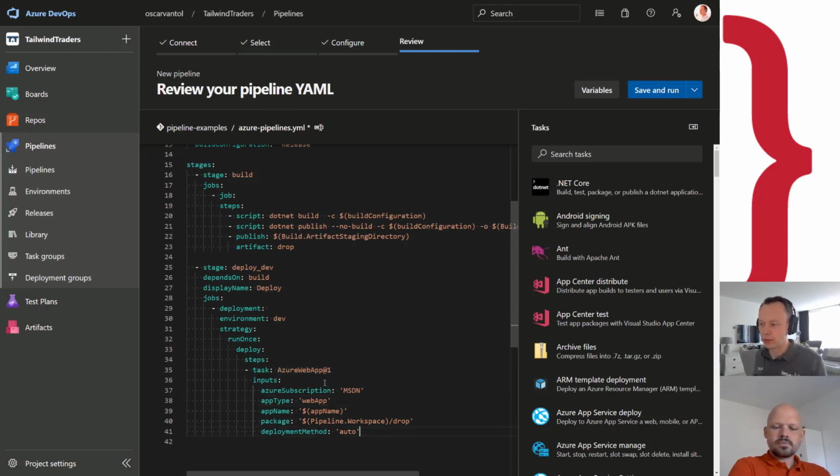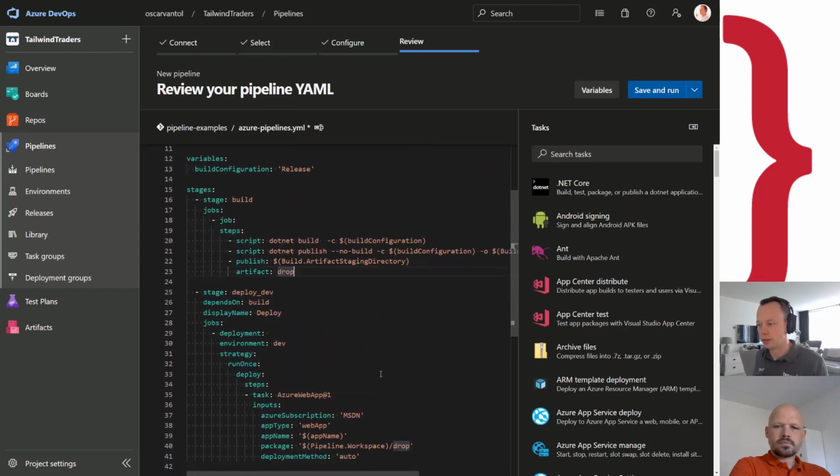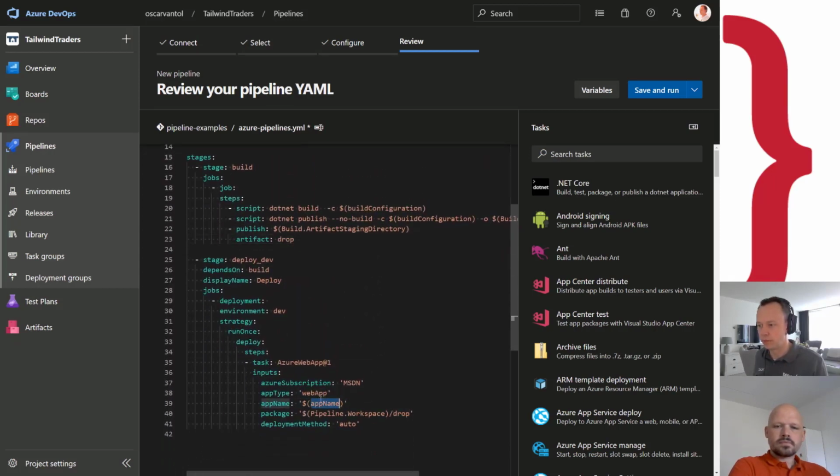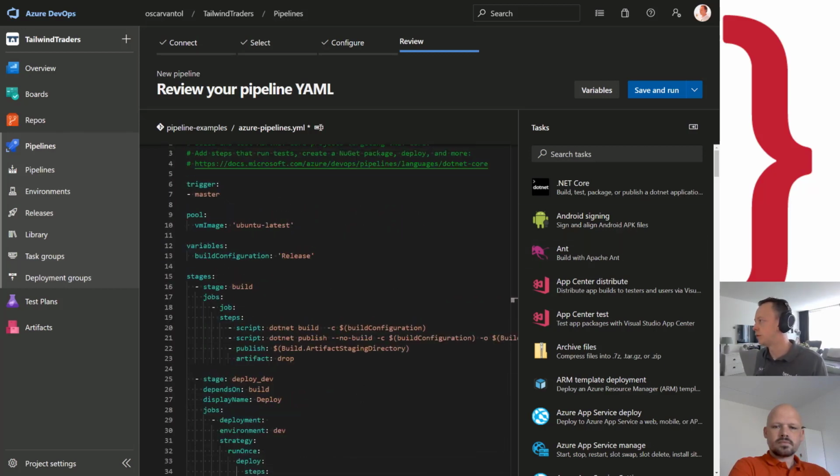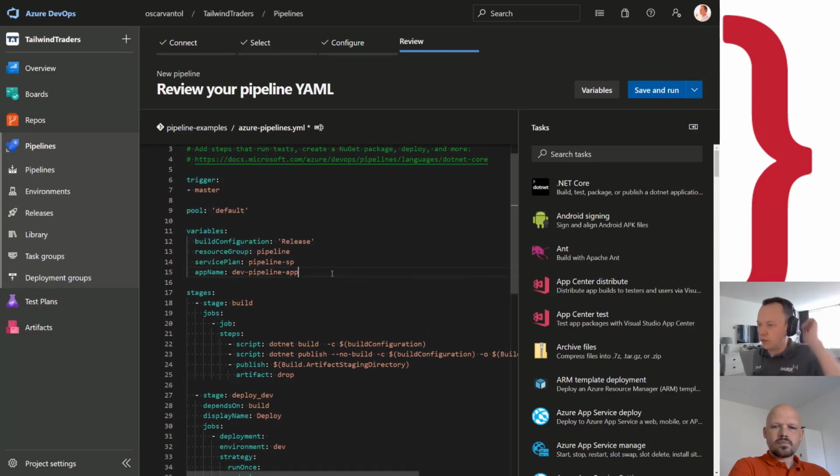So what I say to this deploy step is, well, look in this artifact. This is the pipeline workspace, and the artifact's name is drop. It's the drop folder. All the files that you have to deploy are going in there. As you can see, I defined some variables in here, or I used some of the variables. I'm just going to paste them in on top to define what I'm going to do.